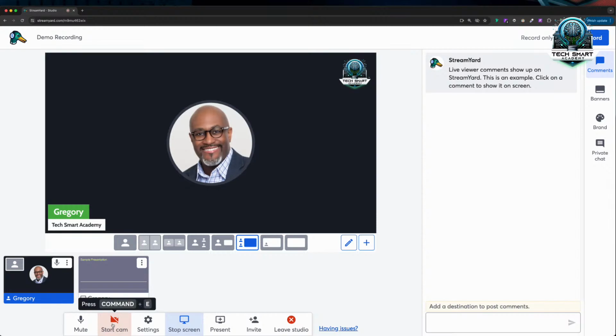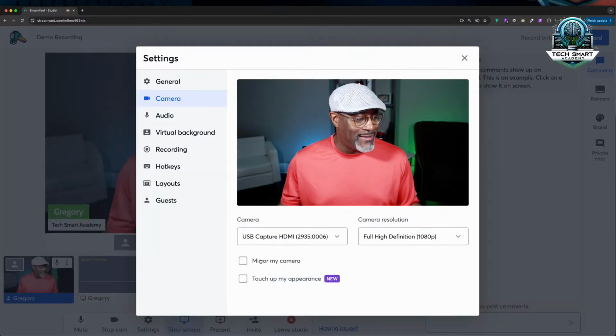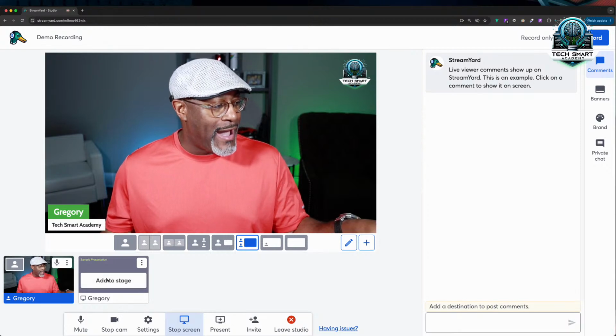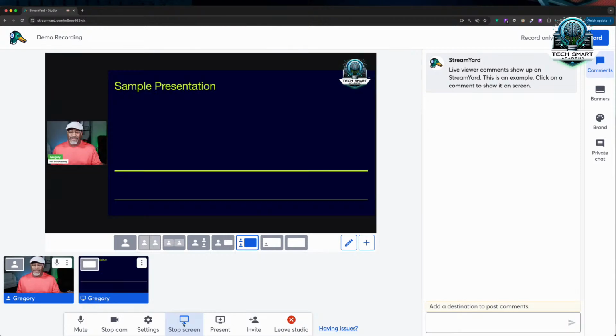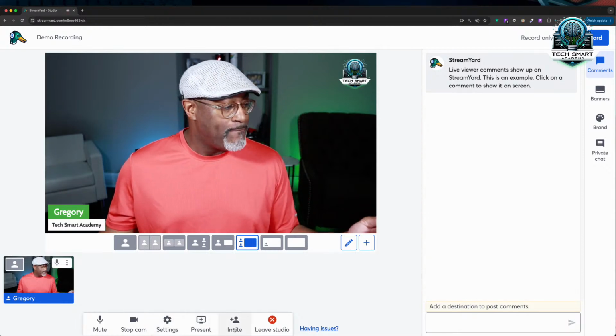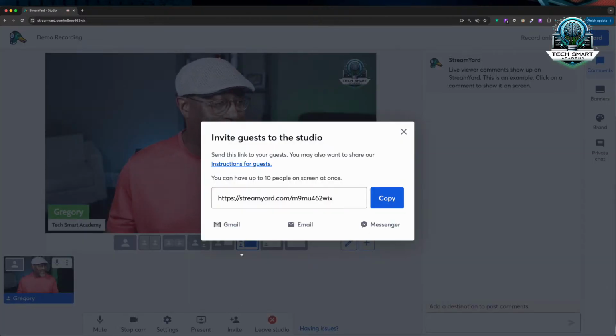I could stop my cam easily, and you can still see that audio is happening, but you can't see the video. If I needed to adjust my settings or go back to that, I can click that button, and that would do that for me. I am showing a screen, but if I needed to stop sharing my screen, I can click that, and that would kill that altogether.